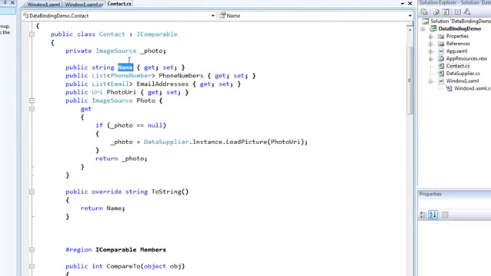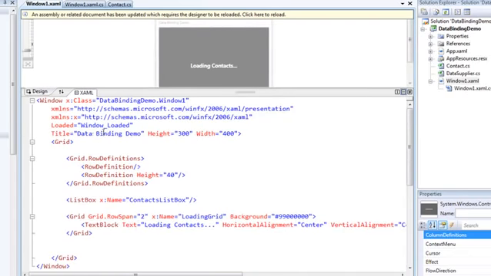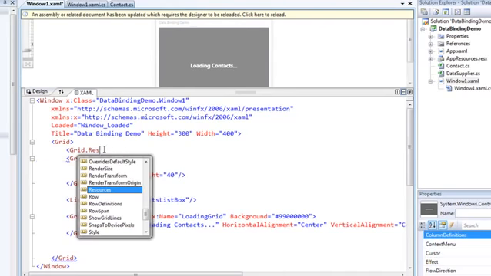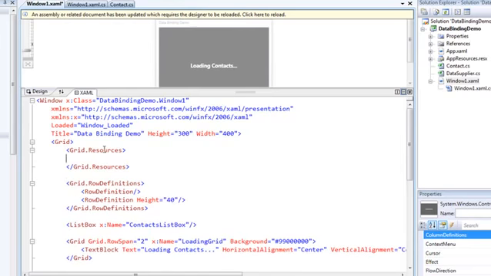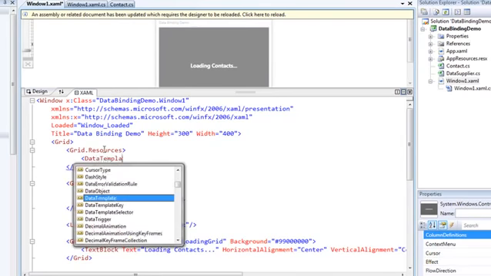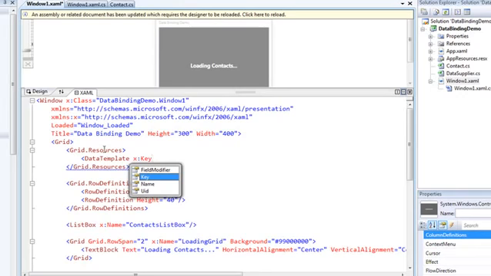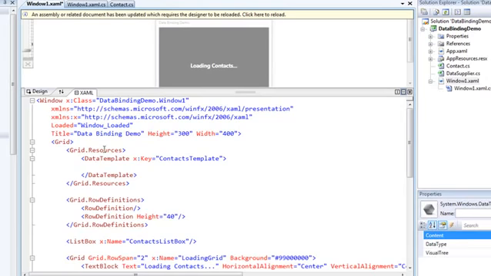So what I'm going to do is create a data template, and I'm going to switch over to the XAML, and here as a child of the grid I'm going to define some resources, and in fact the resource that I'm going to define is a data template, and we'll give it a key. Everything in a resource dictionary must have a key, and our key is going to be contacts template. And within the data template, you can supply one child as the user interface.